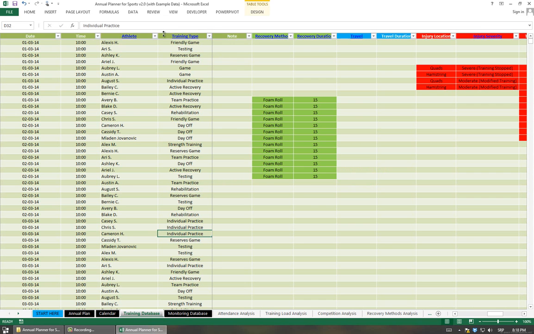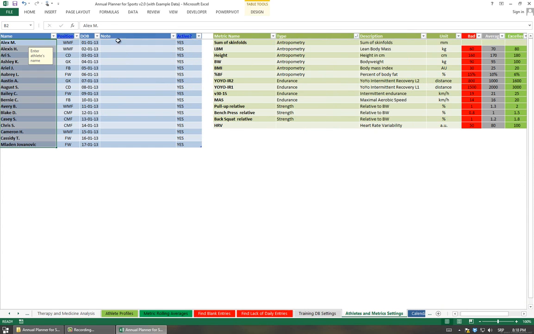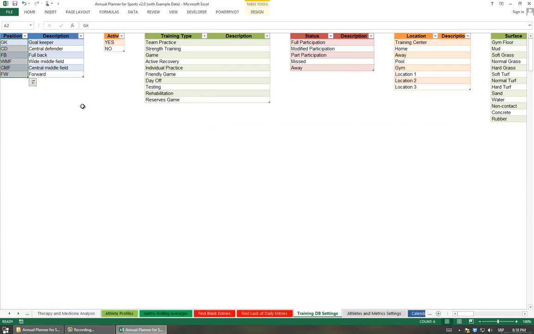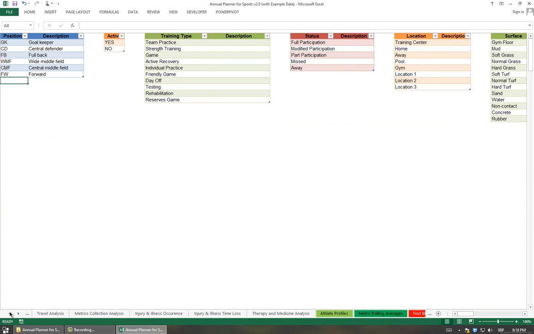For example, if you want to set up the athletes, you can always click over here. Instead of the athletes, maybe we have different positions. You can go over here. It's going to take you to the list where you can actually select, in this case, positions or whatever is in a drop-down list.